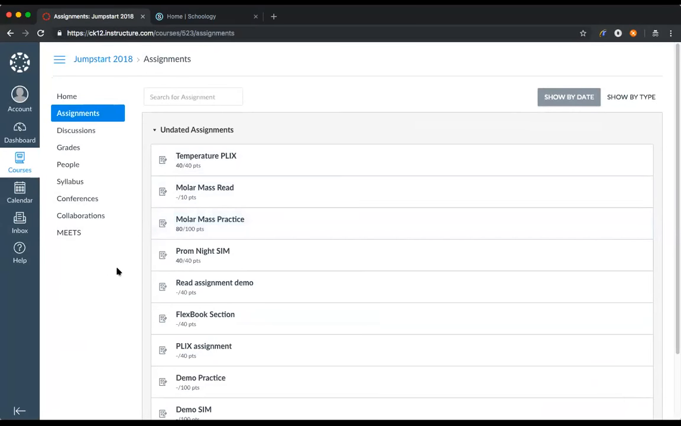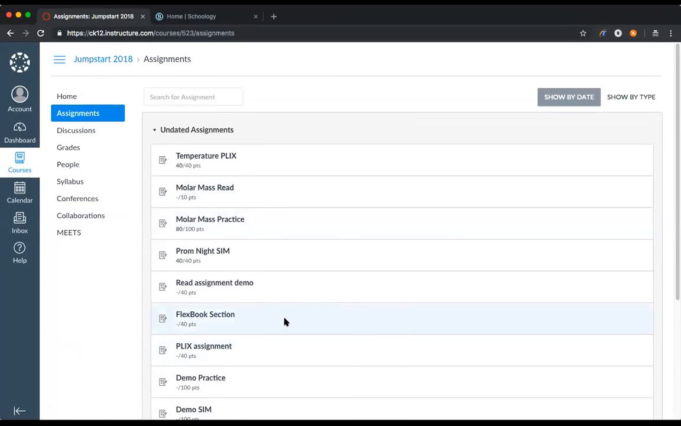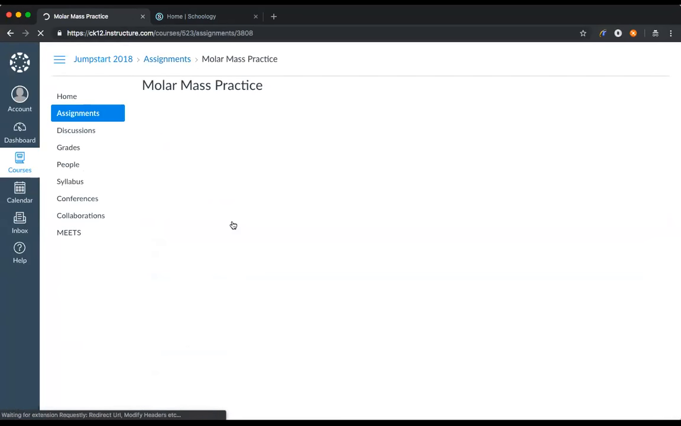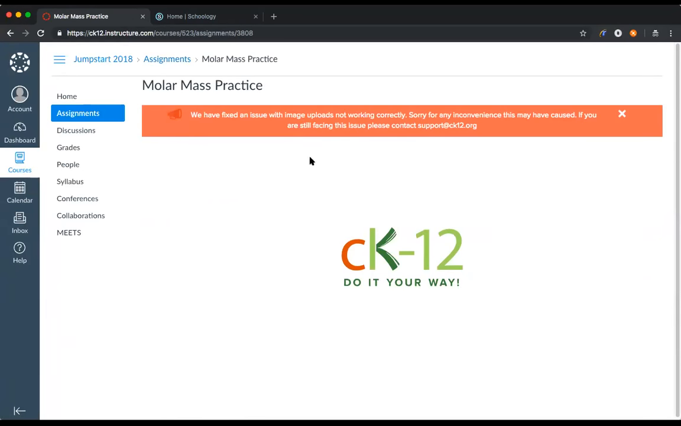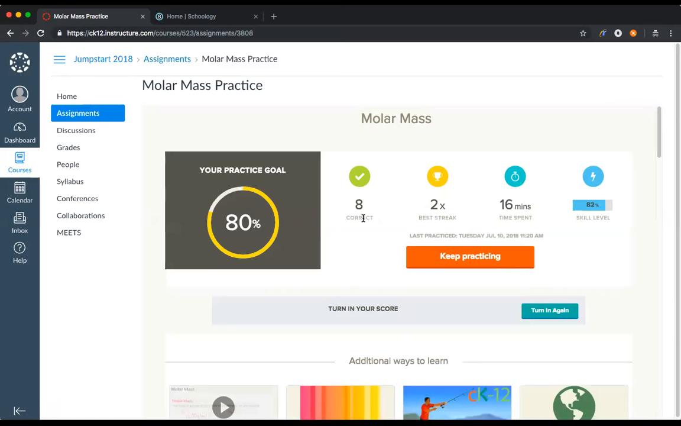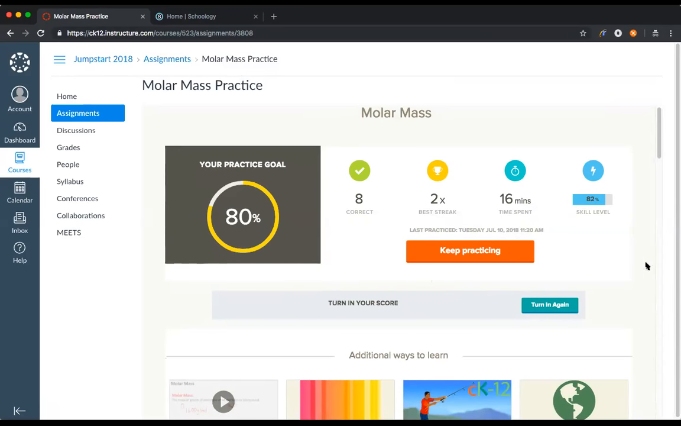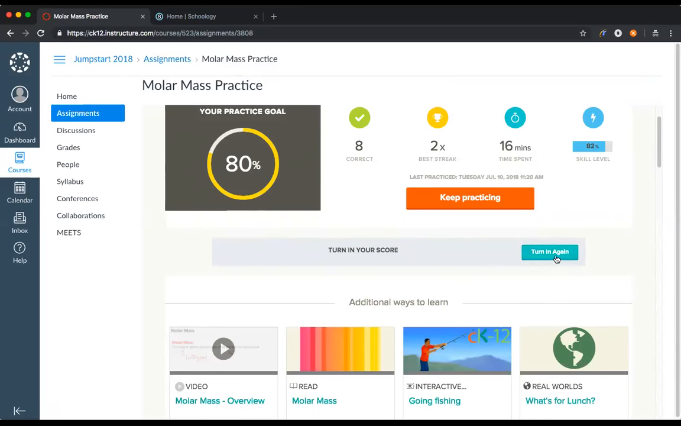Okay, so this is our student account within the same Jumpstart 2018 course. Same assignments are here. I can go ahead and open up, let's do this just to show you. So what's happening now, like I said before, they're actually getting logged into CK12, so they don't have to worry about username, password. As for this student, I had already gone through and done some of the practice, made an attempt. Here you see this turn-in button.